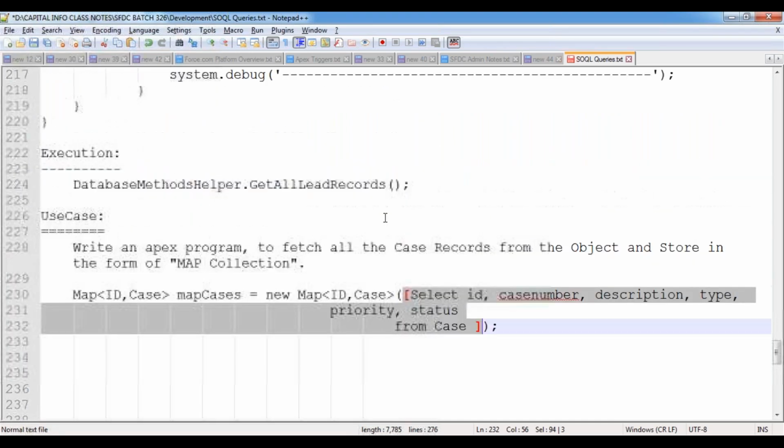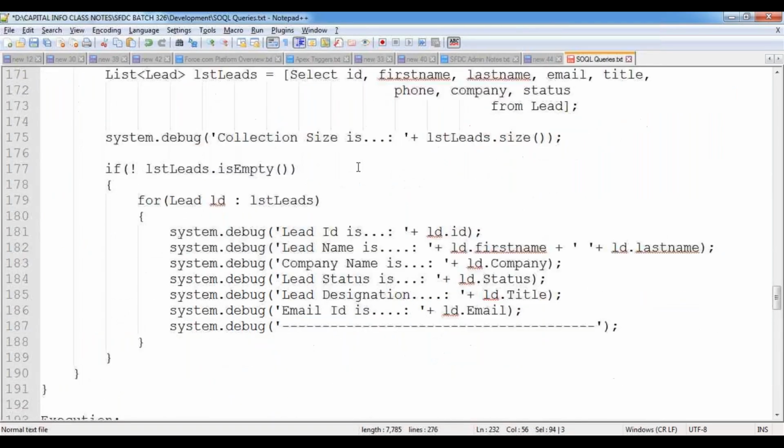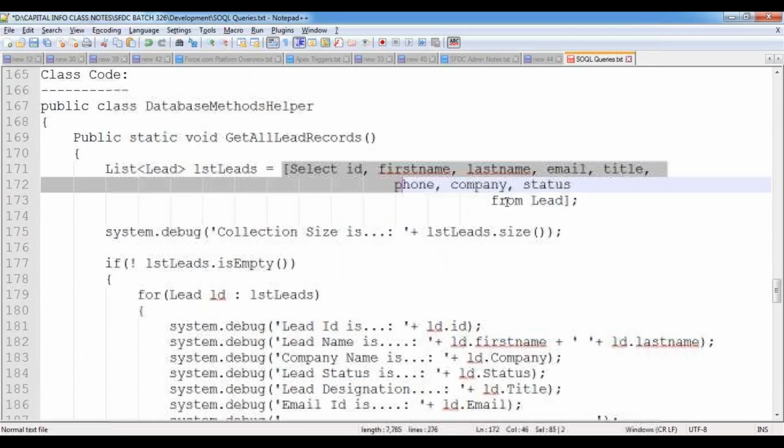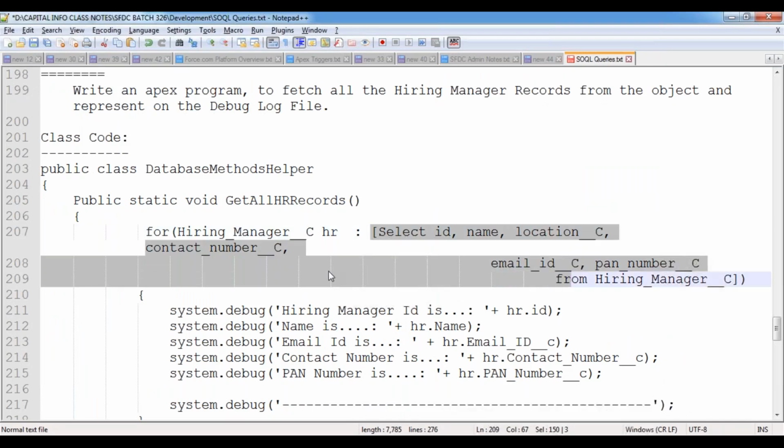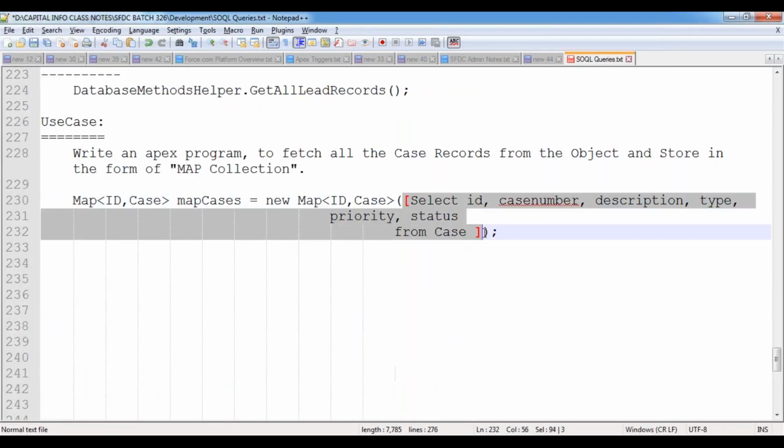Now the for loop we can write independently also. We can write the SOQL query independently. We can write the SOQL query inside the for loop also. We can write the SOQL query inside the map collection also. These are the three different ways to write SOQL queries. Okay, clear?